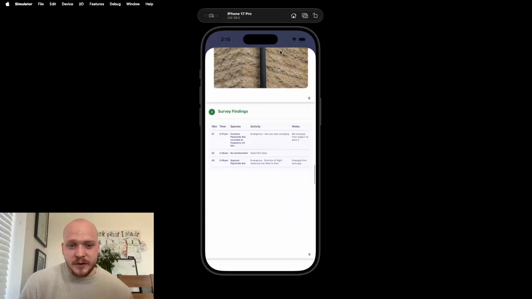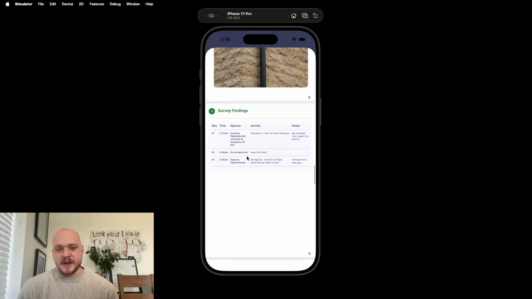Now section 4. Okay, so this is our observation table. In there includes all the observations that we logged for that survey. And that would include, like I said, the time of when it was logged, the species we recorded, the frequency if we did record that as well, along with the activity, and then any notes that we added as well. So we can see that we had 3 observations that we did for this survey.